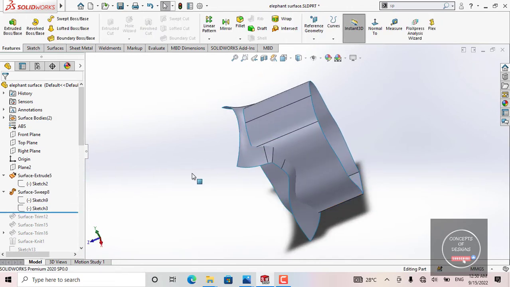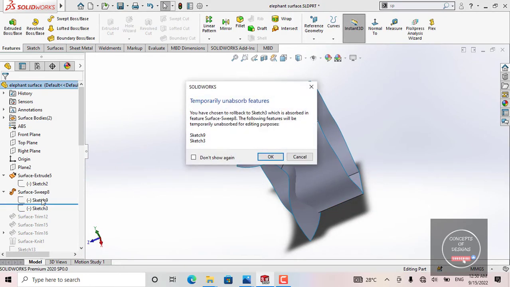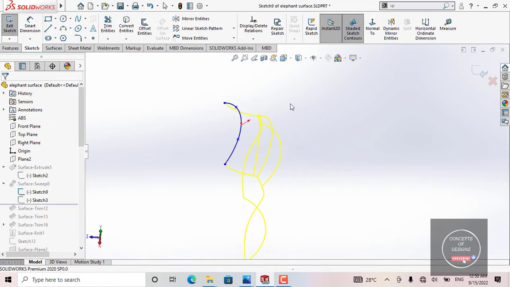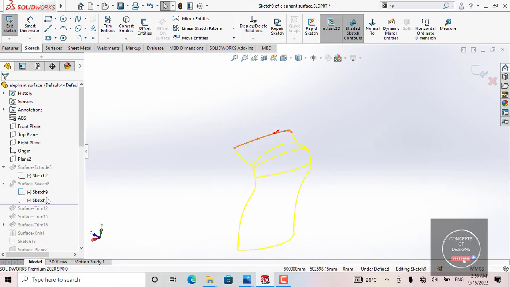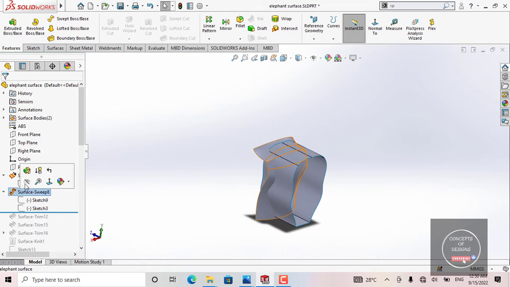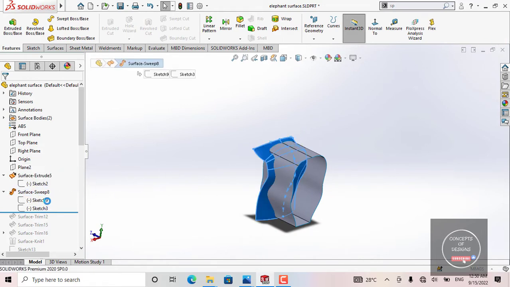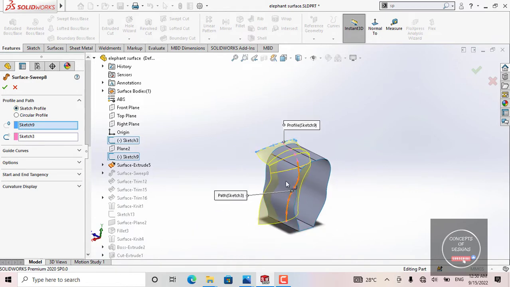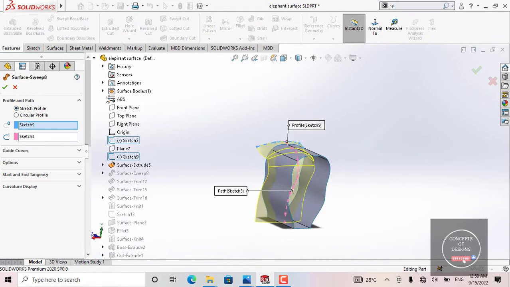Here, if you see, this one is used as my curve, and this one is used as my guide curve. So that's it. Now see how it has been done. It's a surface shape, and I have used the sketch profile, this one is my sketch and this one is my guide curve. So in this way you can get the shape of this side view.